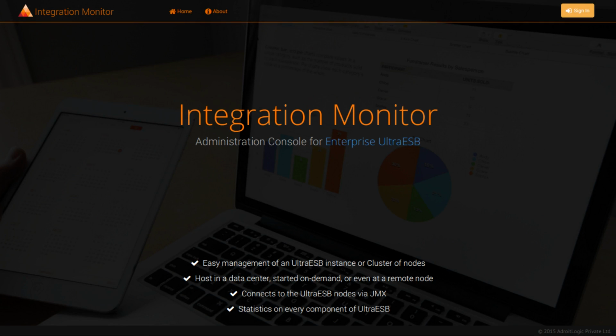AdroitLogic Integration Monitor is an independent web application which can be used as an administrative console for the easy management of an UltraESB instance or a cluster of UltraESBs. This can be hosted or deployed in a separate data center, a remote node, or even on a developer workstation completely away from the UltraESB instances.